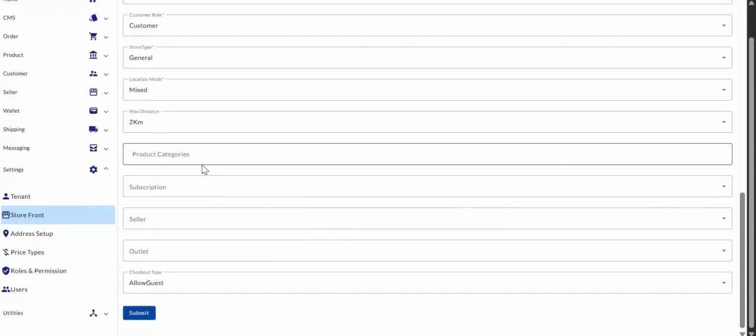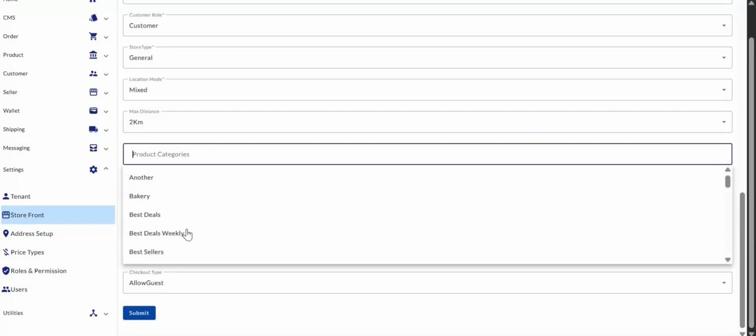Next is product categories. By default, all product categories will show up on your storefront. But if you want to restrict your storefront to a particular product category, on Orlit you can have multiple storefronts. You have a storefront that is showing all your products, but you want to have another storefront that shows just one type of products. Now you can restrict the product category. You can restrict the products that will show on the storefront by picking the product category here.